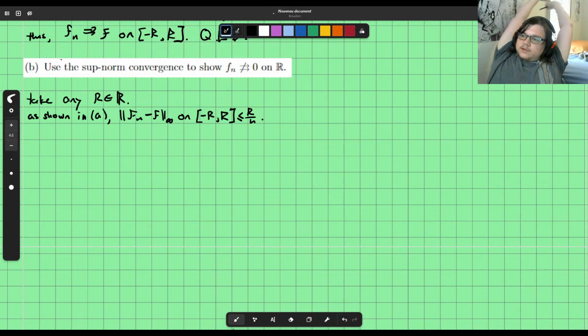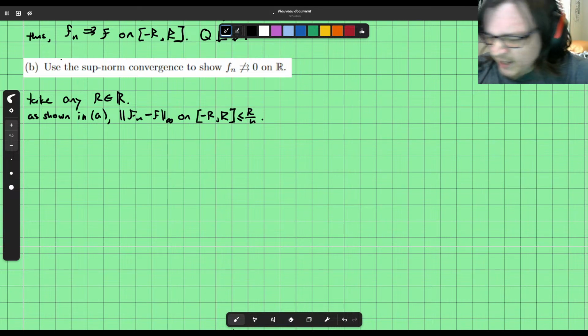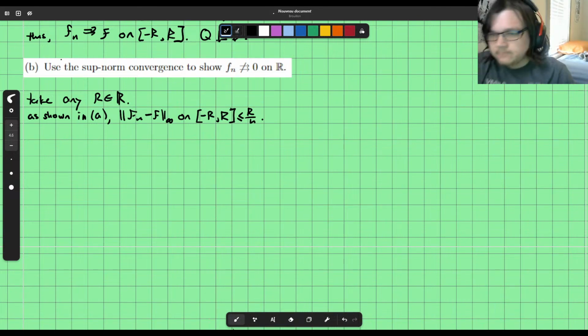Basically what I want to show is that whatever limit you try to set, you can come up with a new limit instead. I want to show that it's not bounded. That's the way that makes sense to me. As shown in A, Fn minus F on, for all of that, is less than r over n.